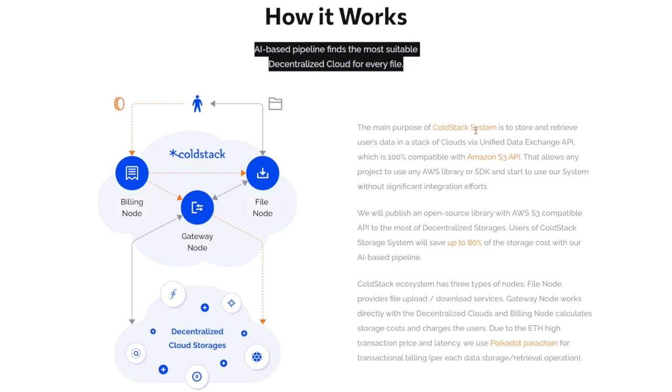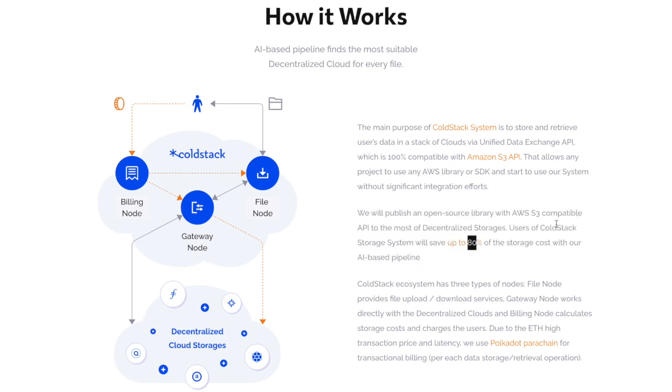So the main purpose of cold storage is to store and retrieve user data in a stack of clouds via a unified data exchange API, which is 100% compatible with the Amazon S3 API. That allows any project to use any AWS library or SDK and start to use their system without significant integration effort. So they'll publish an open source library with an AWS S3 compatible API to the most decentralized storages. Users of the Coldstack storage system will save up to 80% of storage costs, which their API-based pipeline will help to do. So that's interesting. Over 80% you can save if you use Coldstack.